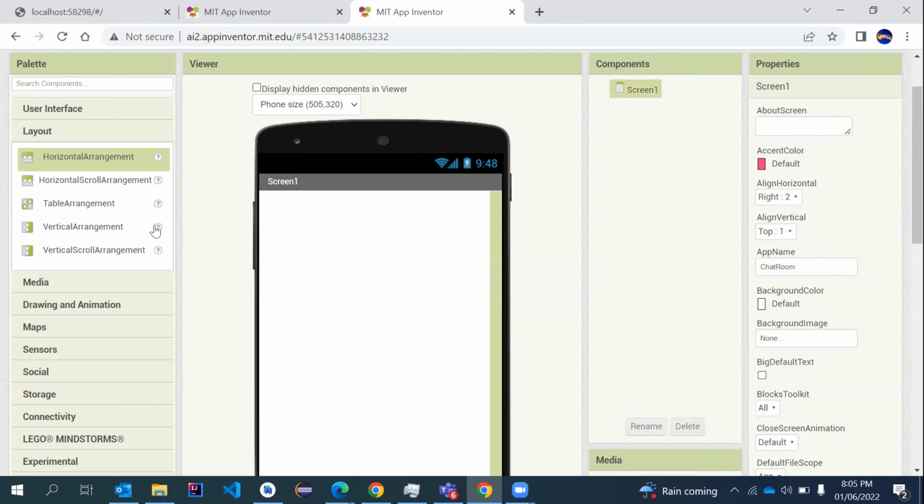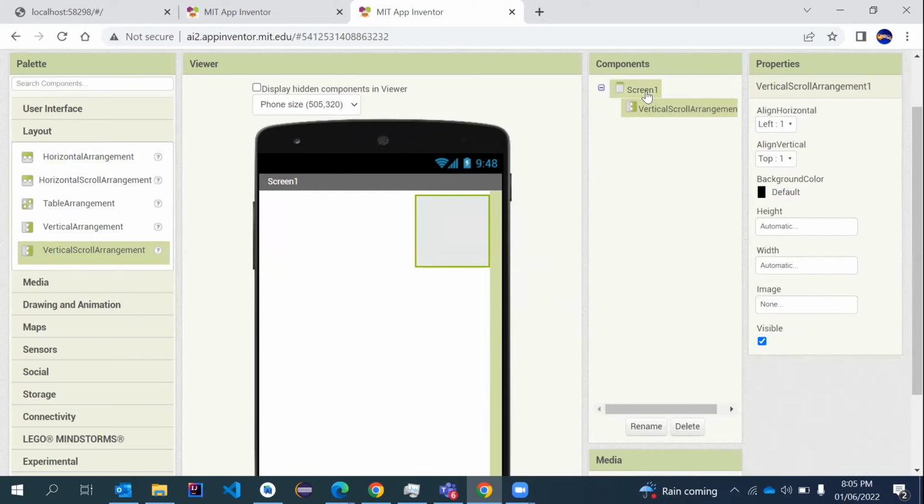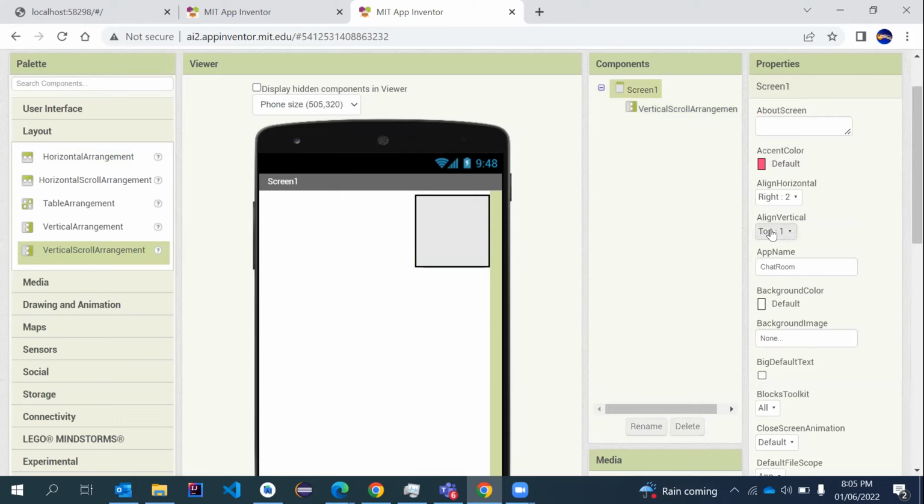And once I do that, I will select a vertical scroll arrangement instead of vertical arrangement. This time, we're gonna go with the vertical scroll arrangement. Okay, so I'm gonna put that here. And this time, I'm not gonna bother. I'm gonna put everything here at the center. Instead of the right, actually, I'm gonna leave it at the left, which is fine for me. It's at the top, it's fine.